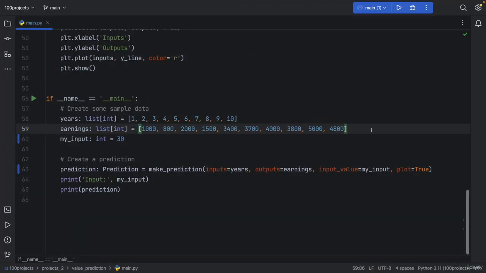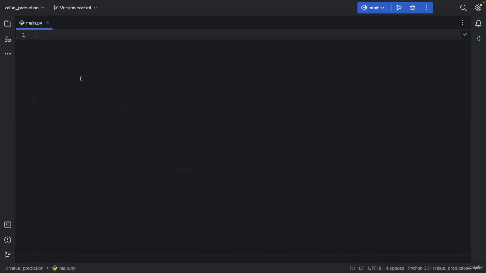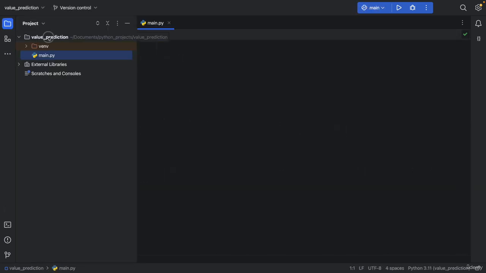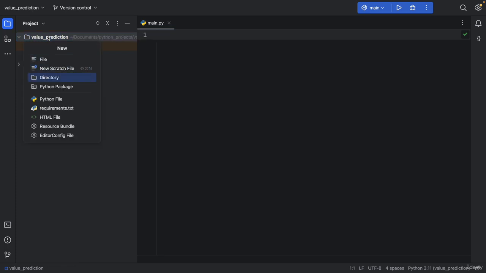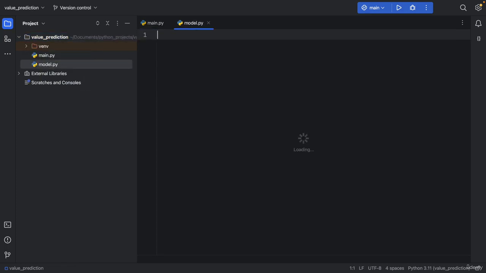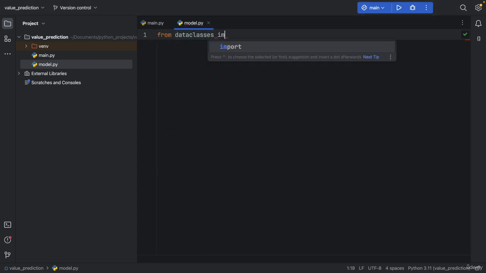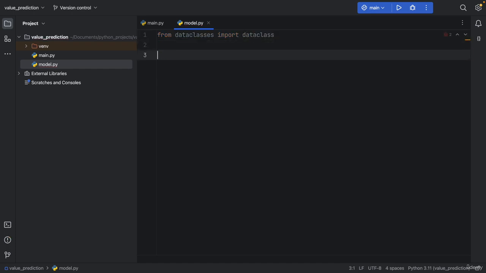Anyway, this is a great project for getting into machine learning. So let's get started immediately by creating a new empty project. So once you create an empty project, open up your project folder and create a new Python file. And this one's going to be called model because we want to model our data. And we're going to import from dataclasses the dataclass so that we can type @dataclass and we can create a prediction class.